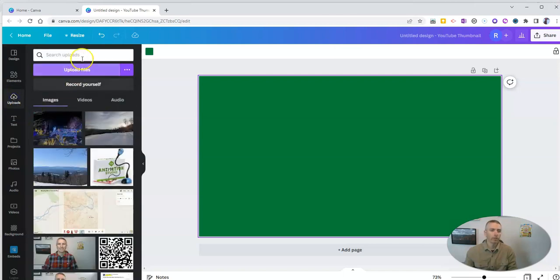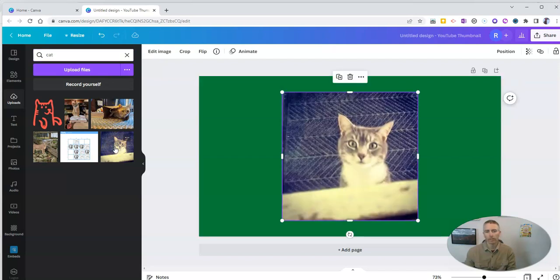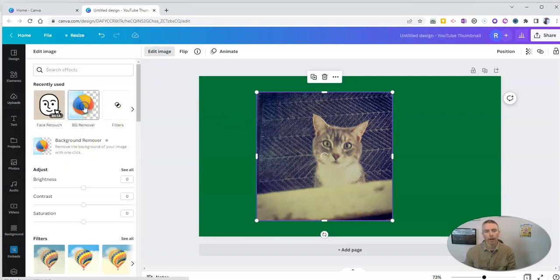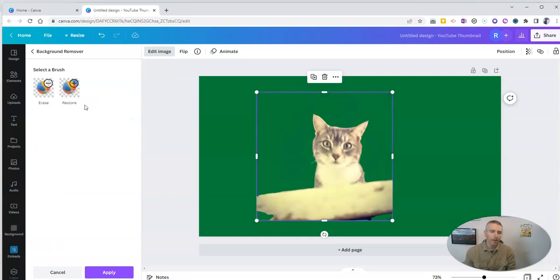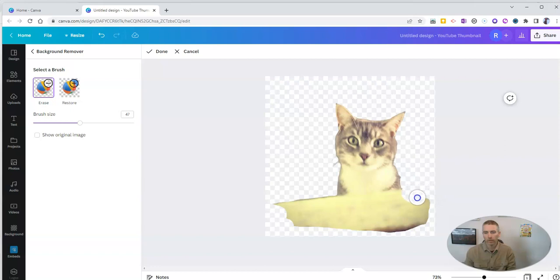So I'm going to go into my uploads, and let's say I have a cat picture in my uploads, and I want to clean up the background of it a bit. So let's say I'm going to use this picture here of this cat that I took, and I'm going to edit the image, and I'm going to use the background remover. But Canva is going to leave in part of it here that I don't want. So let's go in and use the eraser, and I'm going to make it a bigger brush size and erase all of that that I don't need in the picture.